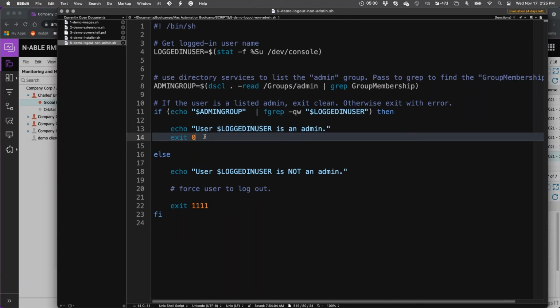Maybe you're setting this to run after hours. Maybe you're setting this to run over the weekend, or on a machine that you know nobody is supposed to be logged into unless they are an admin.